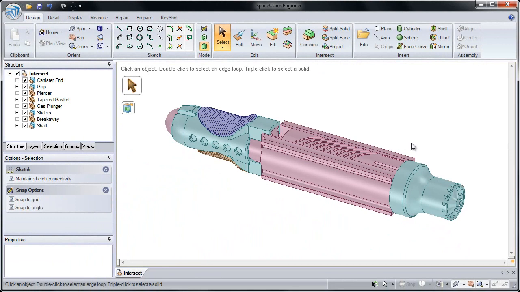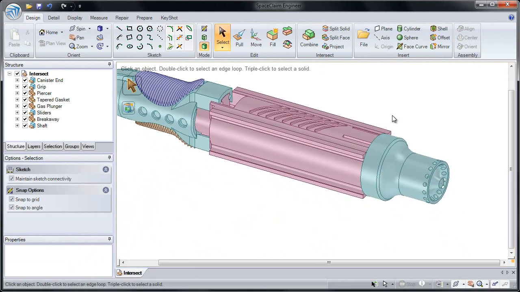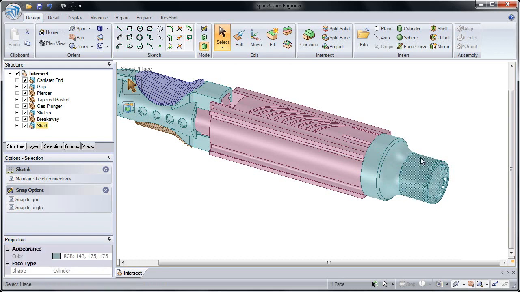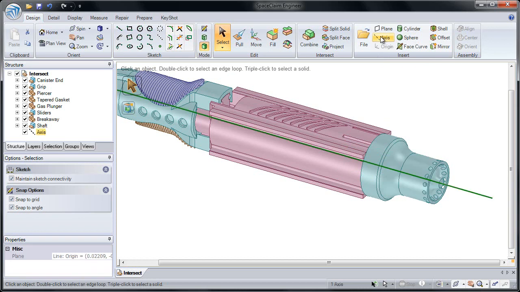The first thing I want to do is create a surface to help show the differences between combine and split solid. I want to select the axis to sketch on, but sometimes that can be difficult. If I try to roll my mouse through the model, you notice I have to roll several times in order to get the axis. A faster way to do this would be to select a cylindrical face and place an axis into the model from the Insert tab.